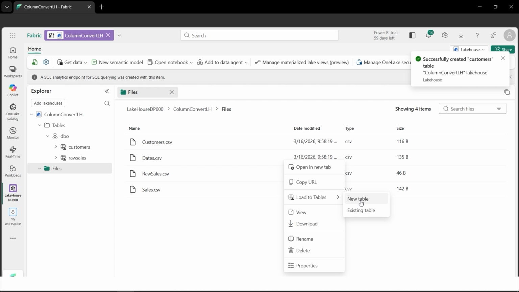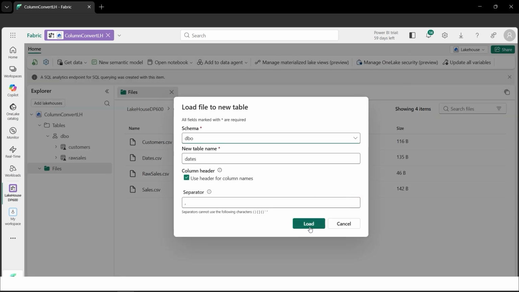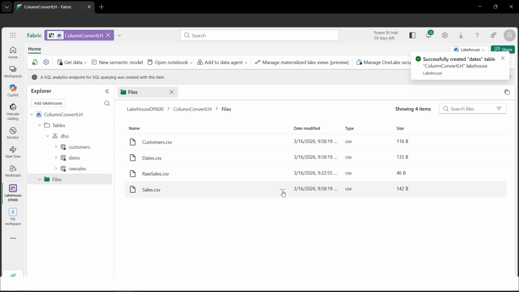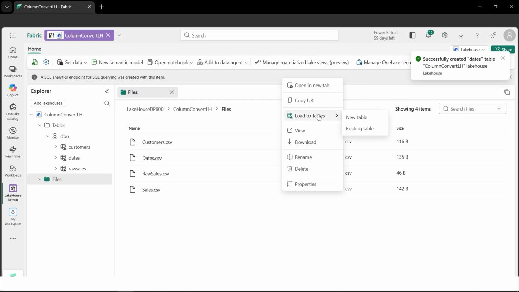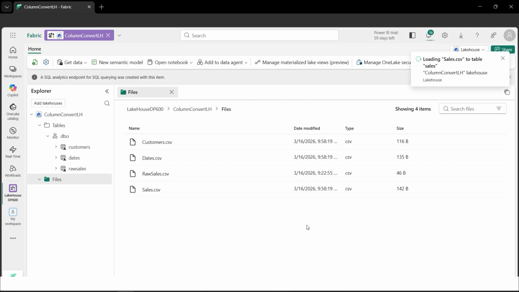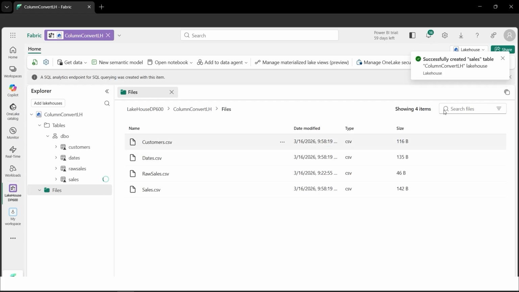I'll now ingest the dates table. Please make sure that whenever we ingest, by default everything is in lowercase, the table name, so we have to form the query accordingly. The second table also got ingested. Last table, the sales table. Let's click on load. Let's wait for a while. We are almost done. All right, all three tables got ingested.